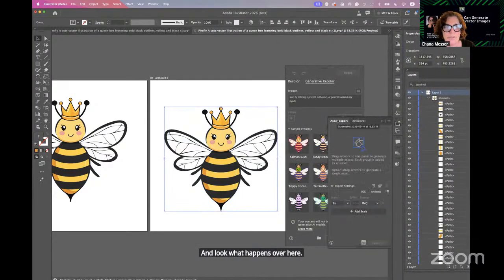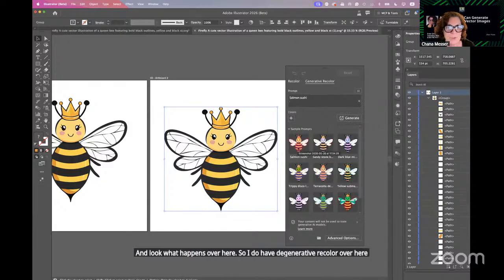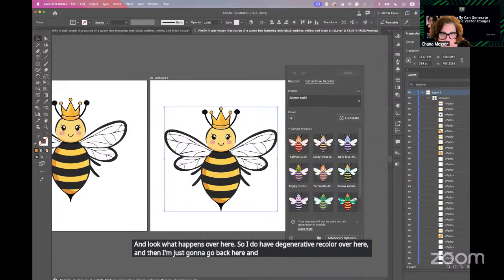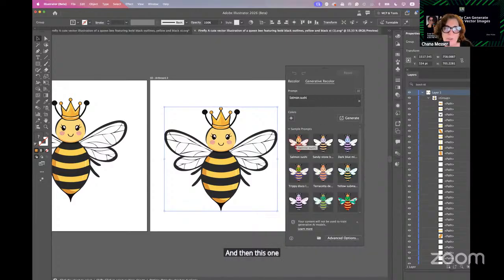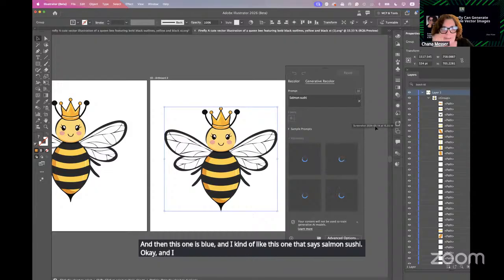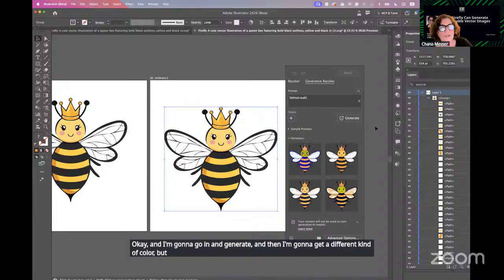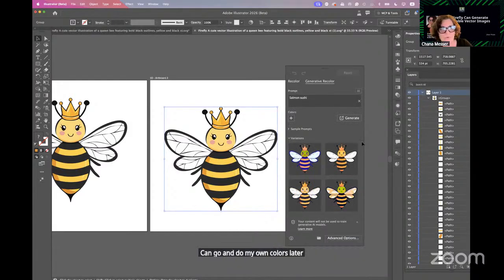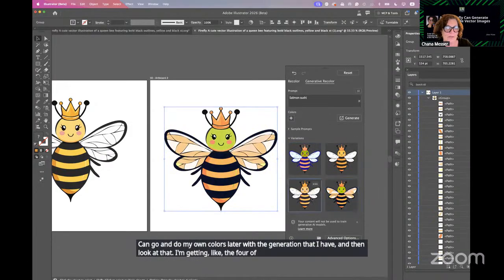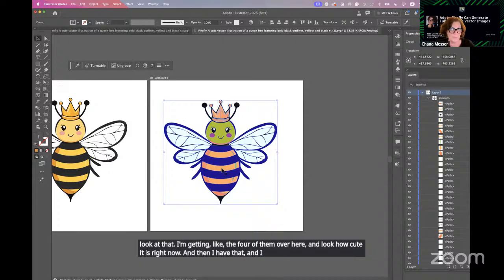So I do have the generative recolor over here, and then I'm just going to go back here and say which color I kind of want to get it, and then it tells you which one. Sandy stone, and then this one is blue, and I kind of like this one that says salmon sushi. Okay, and I'm gonna go in and generate, and then I'm gonna get a different kind of color, but I still can go and do my own colors later with the generation that I have. And then look at that. I'm getting like the four of them over here. And look how cute it is right now. And then I have that and I have a different kind of generation.